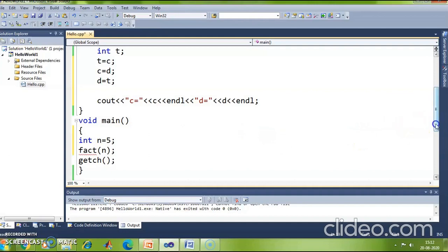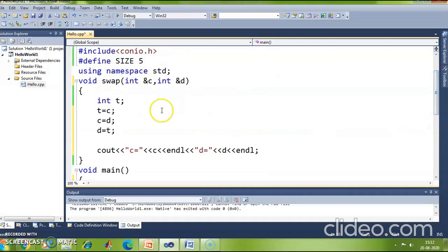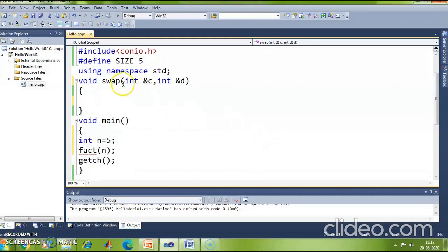That means I have to call this fact function within the definition of the fact function. So let me also declare the fact function. How to declare it? Fact, and what are the parameters here? There is one parameter of type integer. So I declare a variable p which is of type integer.